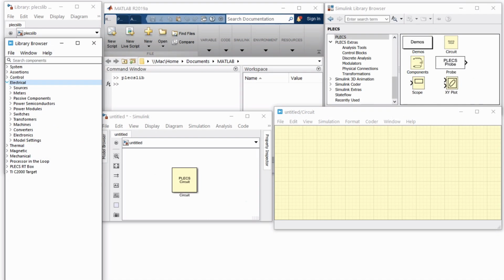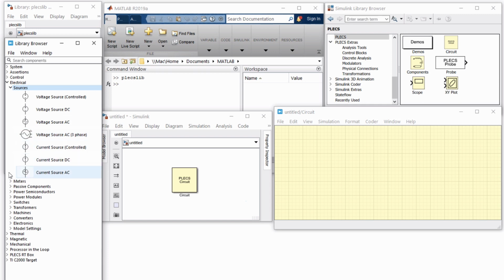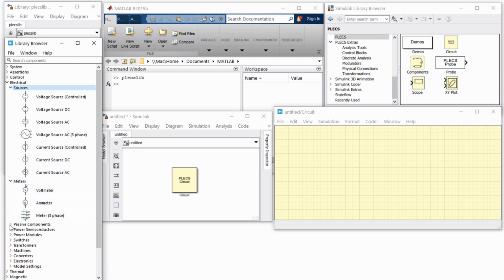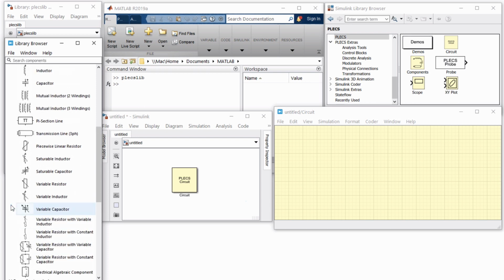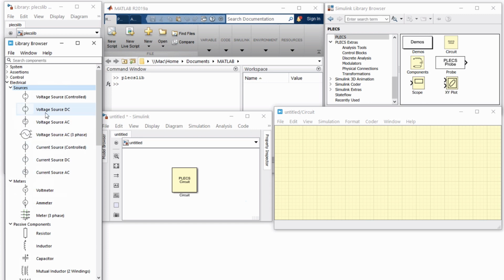The electrical components that we need for the buck converter can be found under the PLECS electrical library in the sublibraries called sources, meters, passive components, and power semiconductors. Components can be placed in the model window by dragging and dropping from the library. We start with the electrical part of the buck converter, first by placing a DC voltage source at the input. Then we place the passive components.